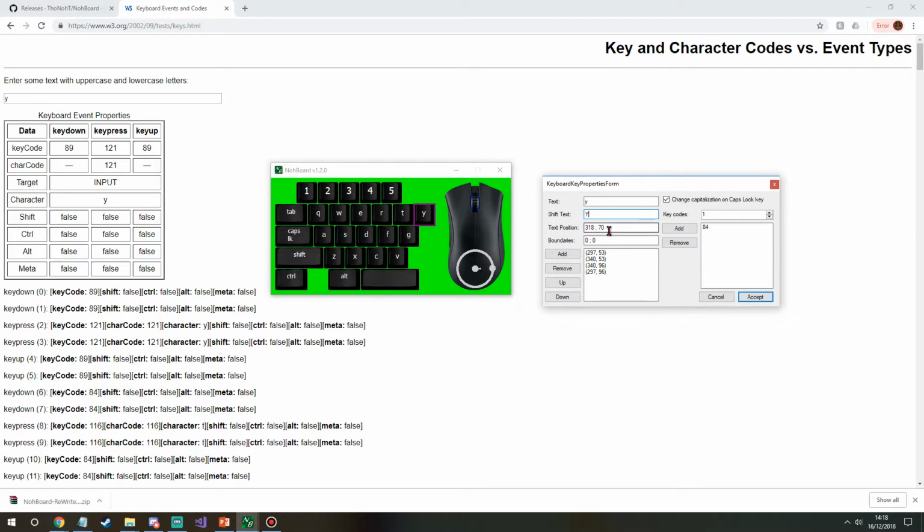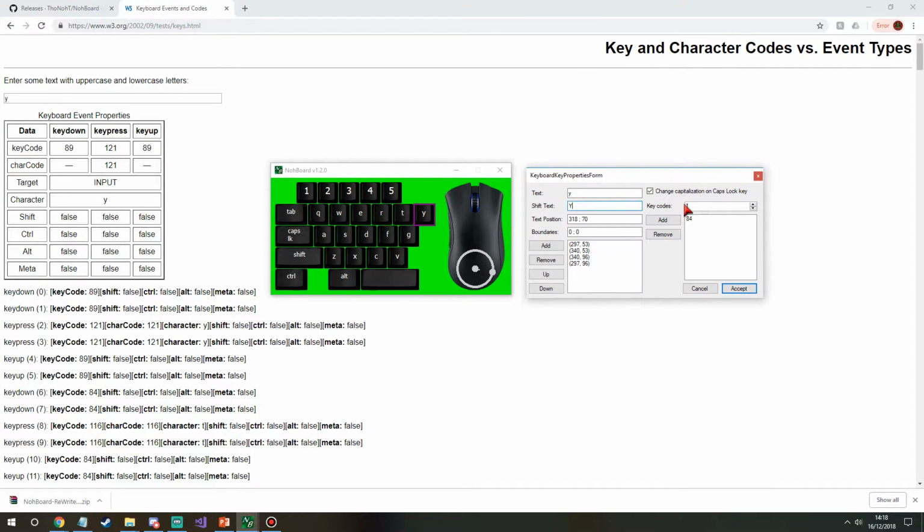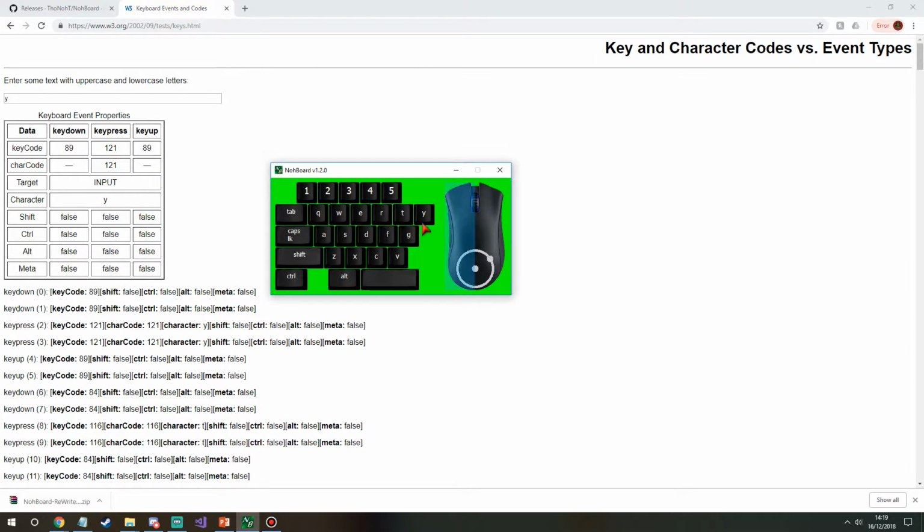The text position is the same, we just leave it at that, and then we select this one, we remove it because that is the T. If we press T, you see they both light up. We need to remove 84, and we see 89 right here, so we need to add 89, and if we press Y now, it lights up the Y. There you have your first key. I'm quickly going to do that with some other keys I need.